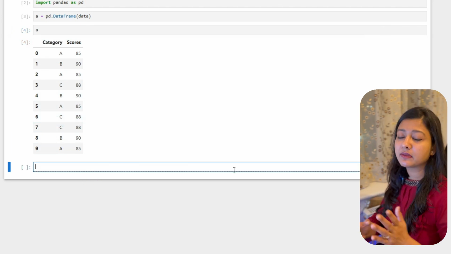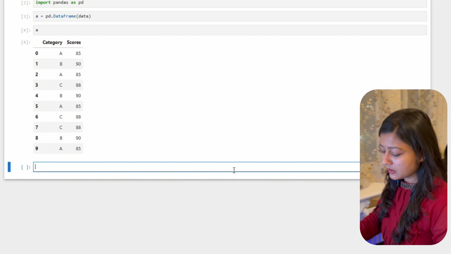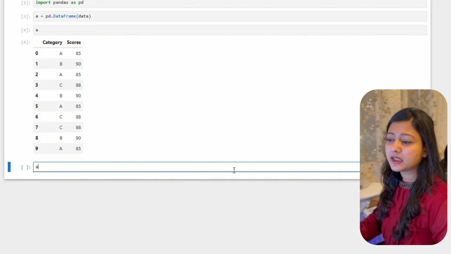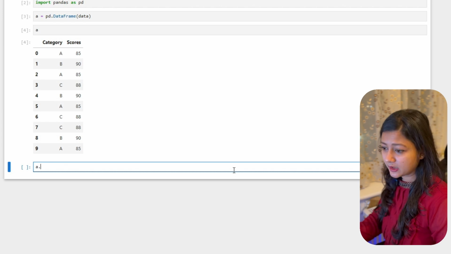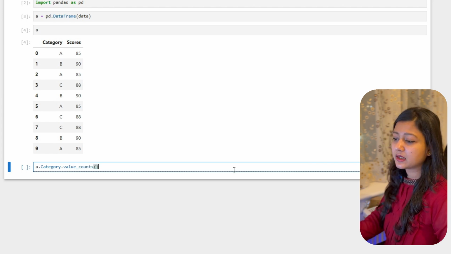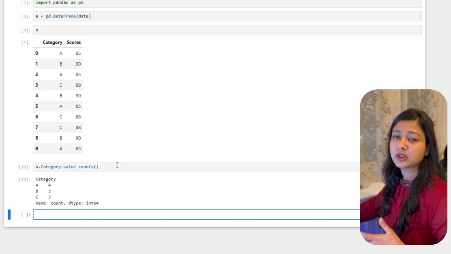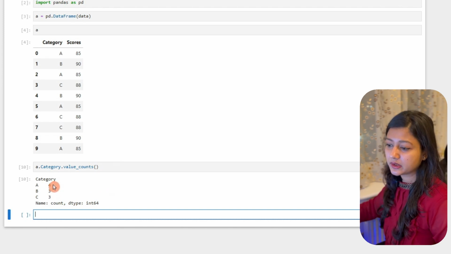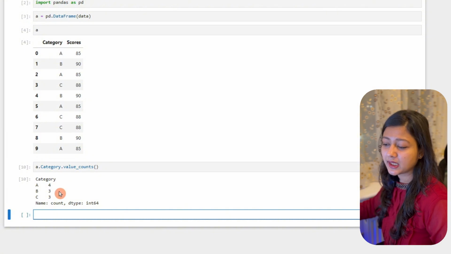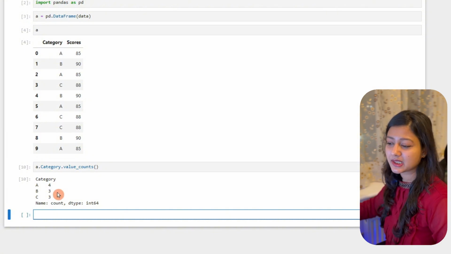So for this, we will write the value counts function. Let's write our dataset name A, and now we will write the name of the column which we need. So A dot category, and now we'll write value underscore counts. We will see that by default the frequency distribution is arranged in descending order. So over here, since A is repeated 4 times, B and C are repeated 3 times each.